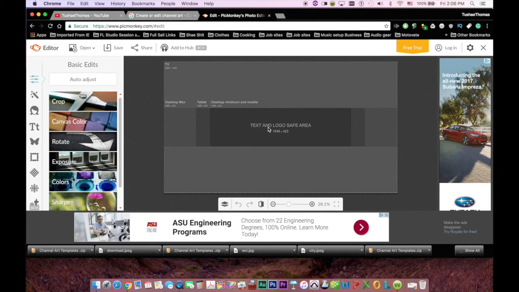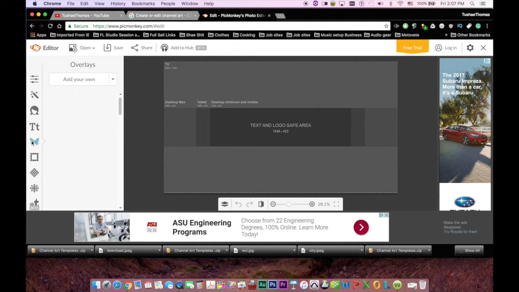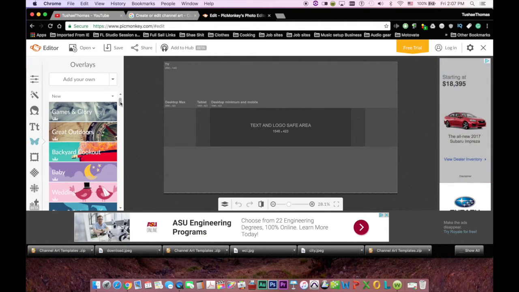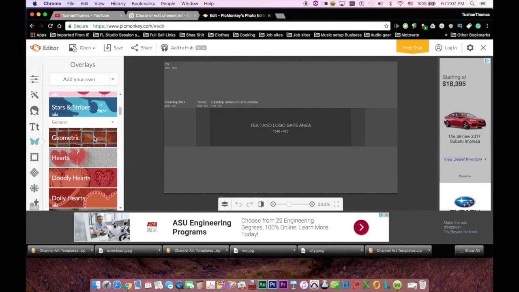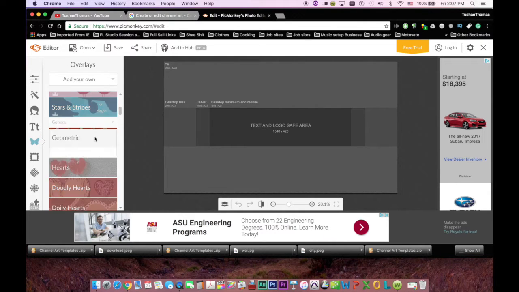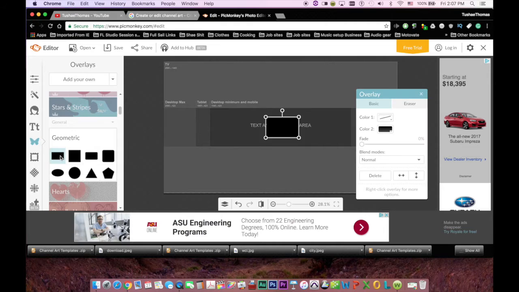These are just giving you the dimensions of what it would look like on different devices: TV, desktop, tablet, mobile devices. What we're going to do here is go to the little butterfly, overlays. We're going to look for geometric, maybe, because this kind of bothers me looking at all this right here. So we're going to line this up as best as possible to see if we can just cover this stuff in the background. We don't need to look at it.